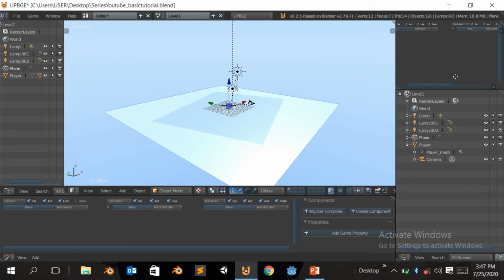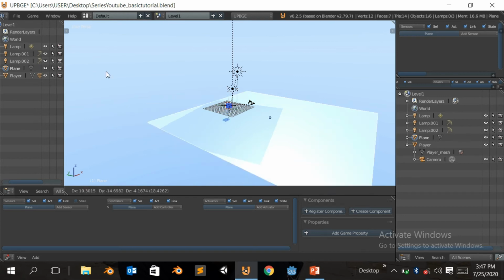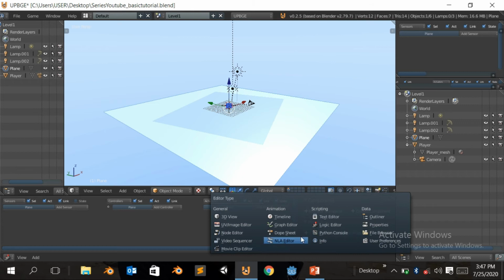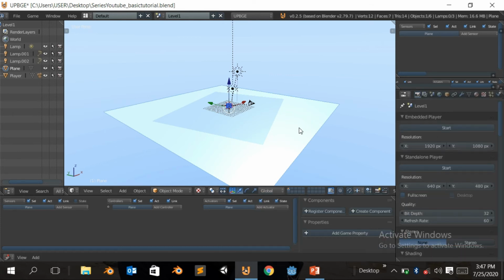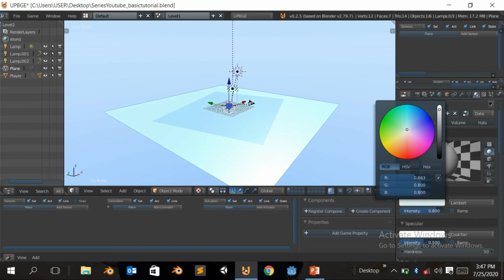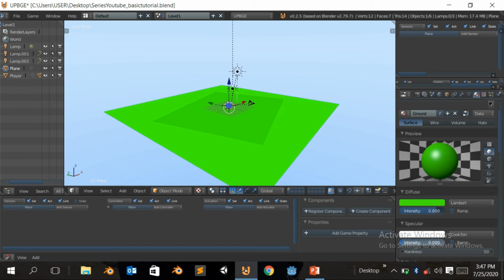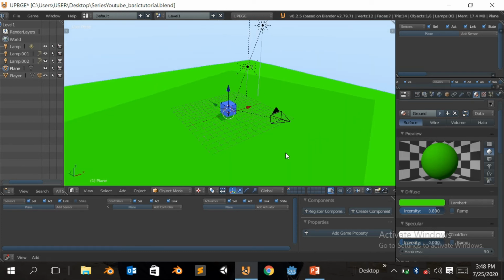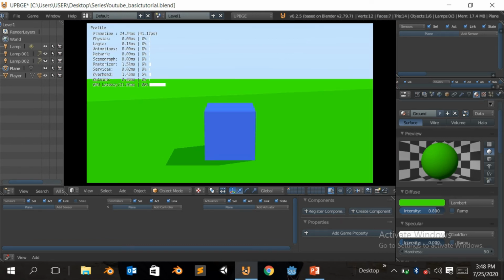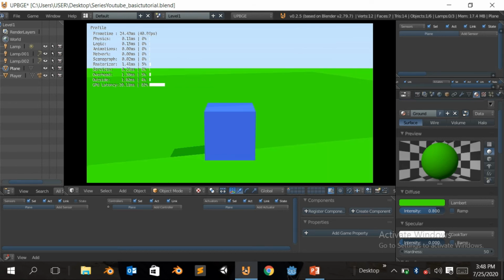Now, I'm going to come up here, click on the properties. Make sure you have your floor selected. Come over here and change the color to something like a green. Then turn the specular intensity down, so it won't be reflective at all. Now if we press 0 on the numpad, P to play the game, and you move, you notice the camera is following the player.